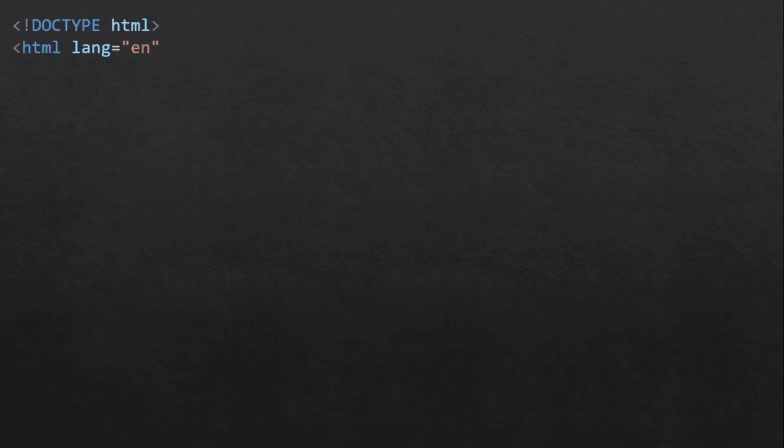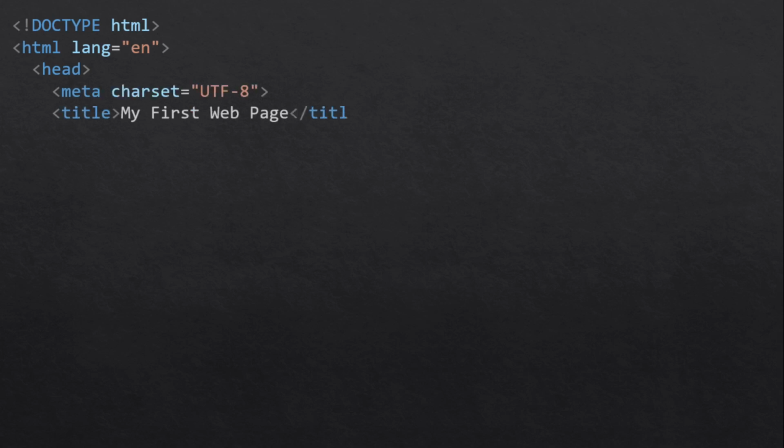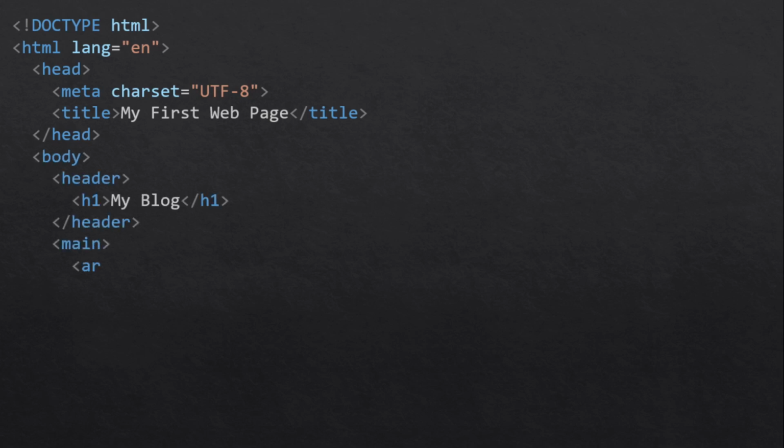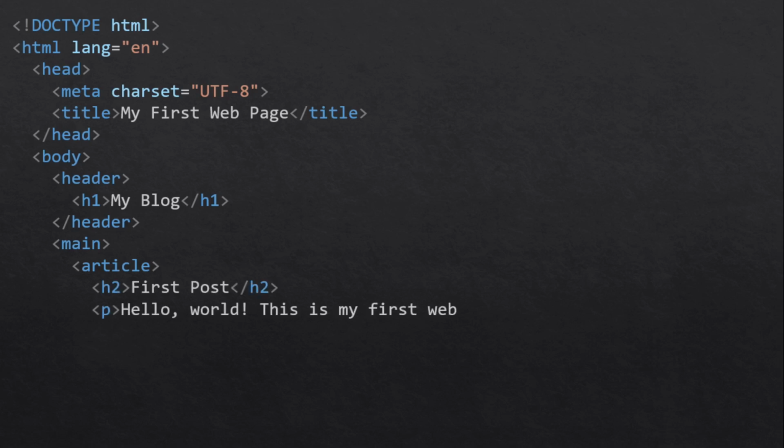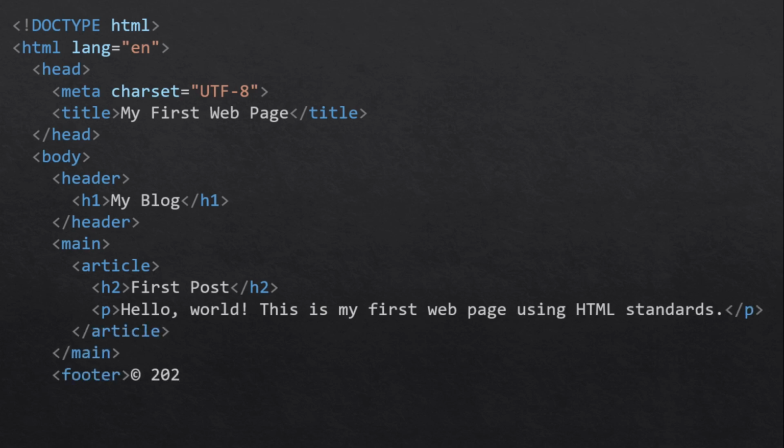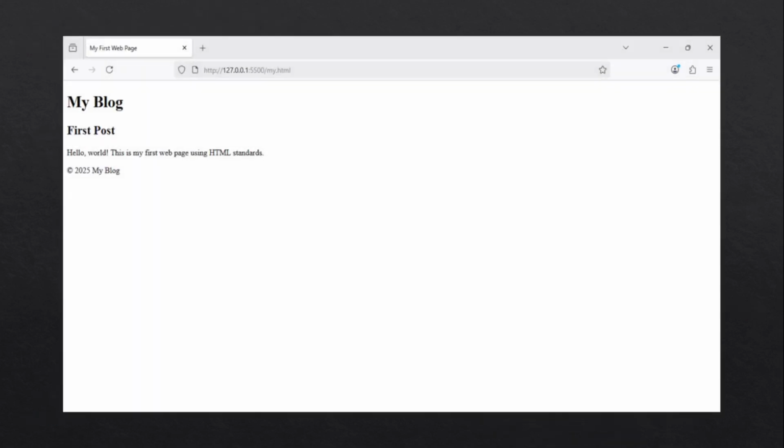Let's build a simple page. Open your code editor and type the following code. When you're done, save as index.html. With just a few tags, we've given our page structure that both browsers and assistive technologies can understand.